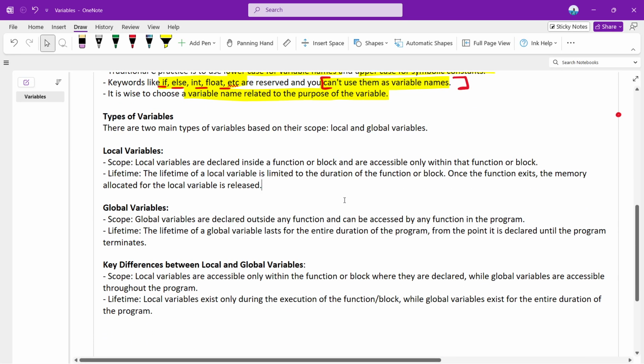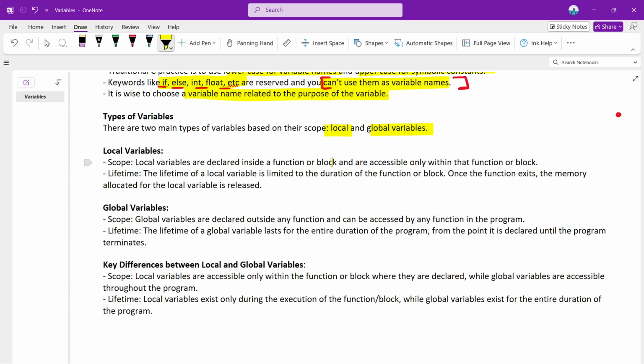Now when it comes to programming, variables are classified according to their scope into two types: local variables and global variables. Now let's begin with the first scope, that is of local variables. Local variables are basically variables that are defined inside a function or a block.